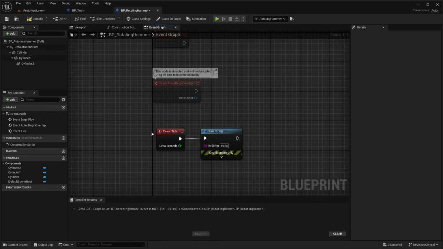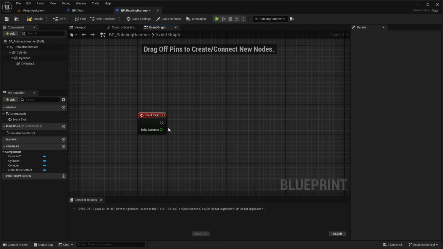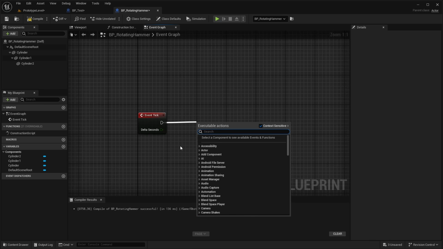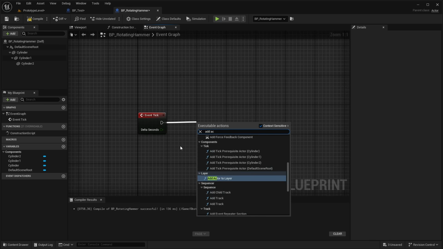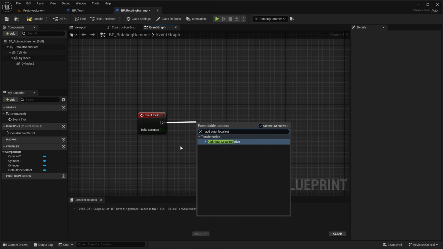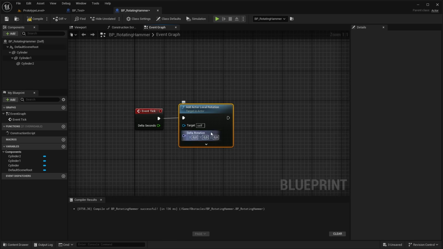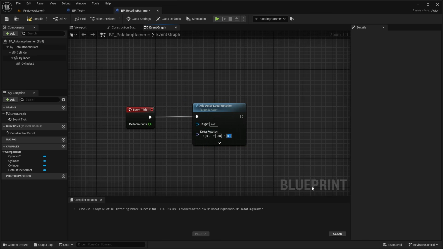I'm not saying you should never use event tick, but be careful with using it. But for rotating the hammer, I am going to use event tick. So what we can do is we drag out of event tick and say add actor local rotation. This will just make the actor rotate. Then we can say on what axis we want the actor to rotate. So let's say we give it 10. Now every tick, it will give 10 rotation.